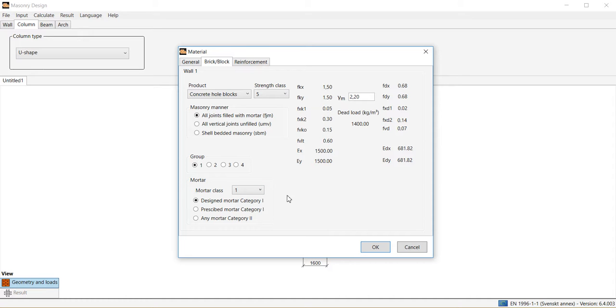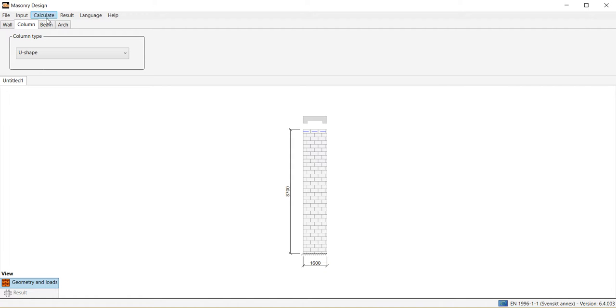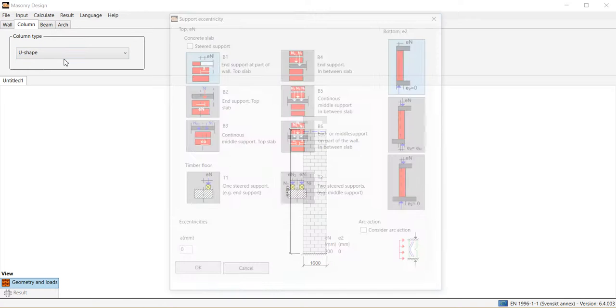In this window, characteristic capacities, the value gamma m with regard to the given input, and associated design values are shown. Assuming that the column does not need reinforcement, we leave out the option reinforcement and reinforcement details and go to support eccentricity.